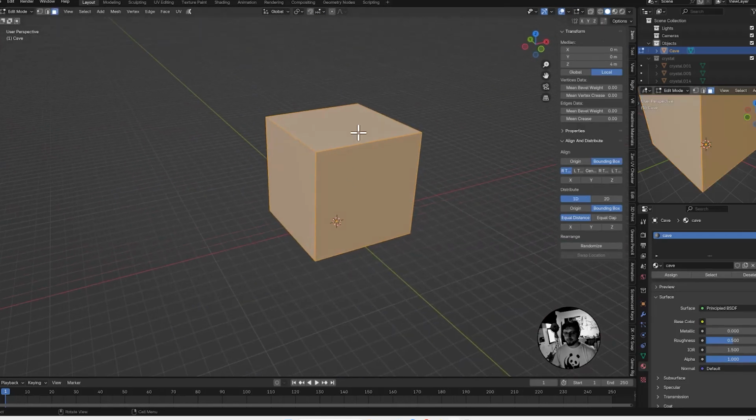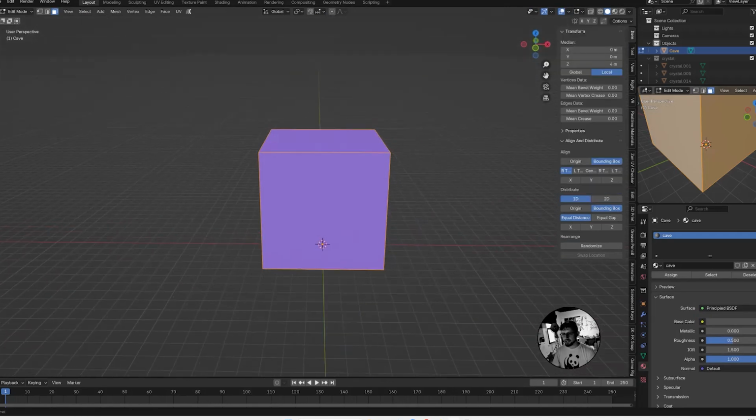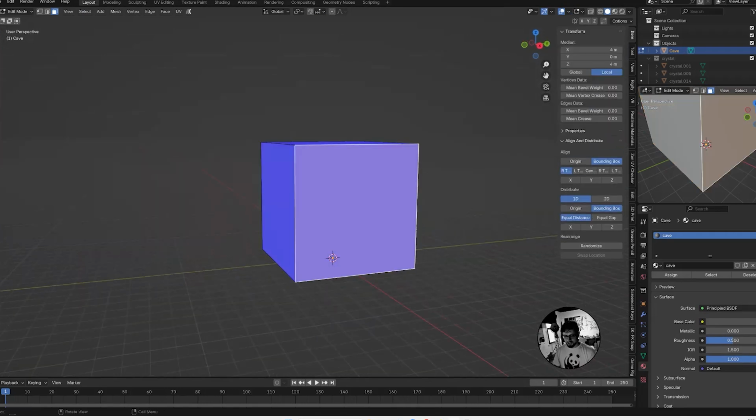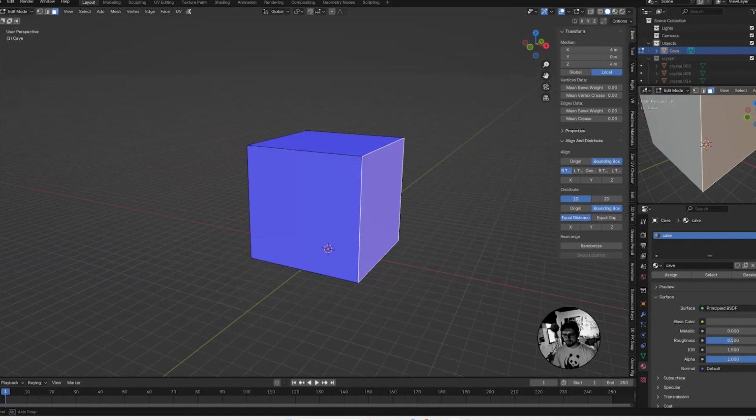All right, now we will go into edit mode, and we'll click this drop down up here for overlays, and we're going to turn on face orientation. So this cube is blue, and if we delete one side, you can see the inside is red. We'll just undo that for now.